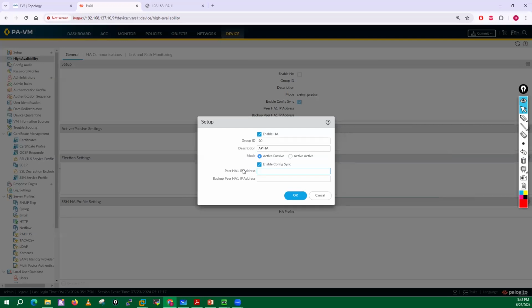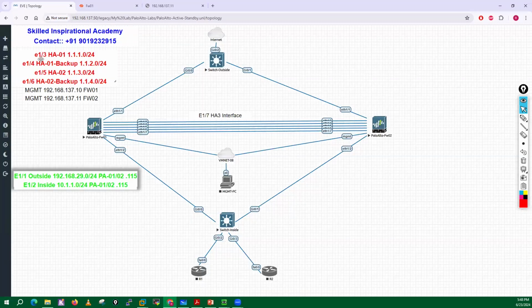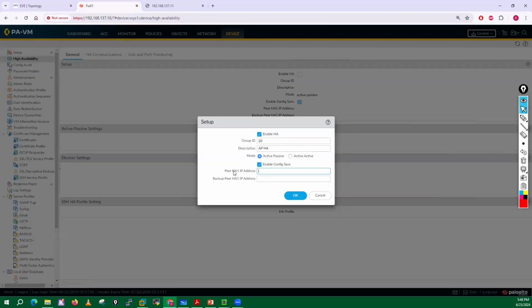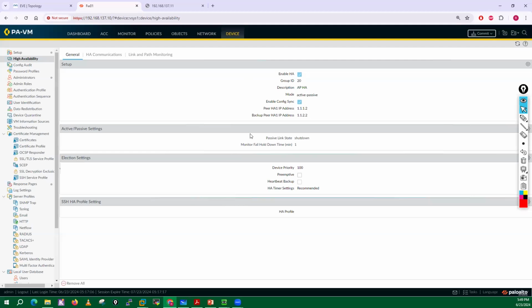And what is the peer HA1 IP address? I will use IP addresses in this way: 1.1.1.1 on the 1.1.0/24 network, then 1.2.0/24. On the peer device, meaning firewall 2, on the HA1 interface I will use 1.1.1.2, and the HA1 backup IP address is 1.1.2.2. So this is what I have to do in the general settings.